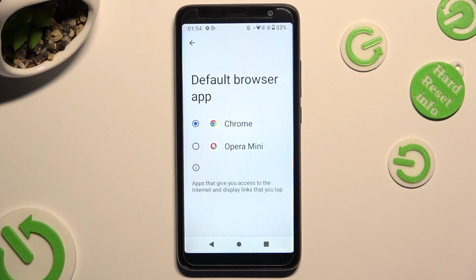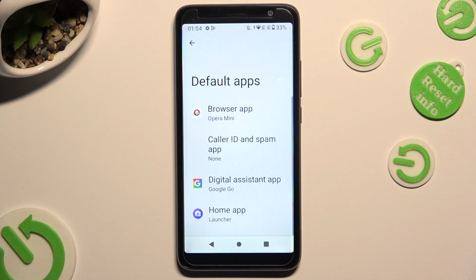Lastly, you need to tap on your new downloaded one to apply it and select the back button. So when I do that, as you can see, my browser app has changed.